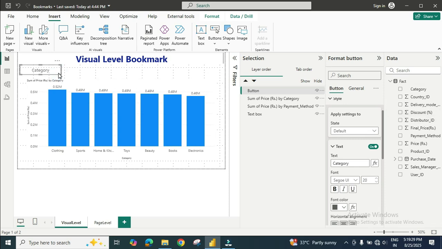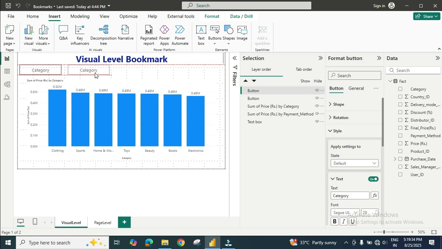Now I'm just going to create another button and just copy and paste the button. Okay, so we got another button. I'm just going to change it to payment method. Okay, fine. So we have 2 buttons here, and we have to activate the actions between 2 buttons so that these visuals will show based on the selection rule.